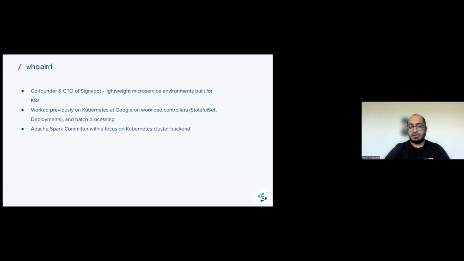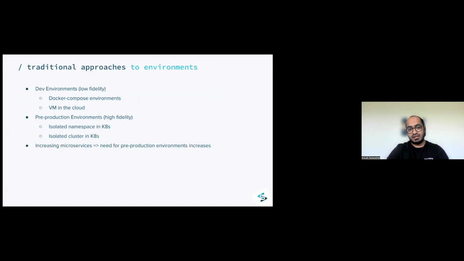A little bit about me. I'm the CTO and co-founder of Signadot. I think Arjun mentioned this. Prior to this, I was working on Kubernetes at Google, and built some of the workload controllers and things. At Signadot, we primarily focus on building these kinds of lightweight environments and making them Kubernetes native and making them available on Kubernetes.